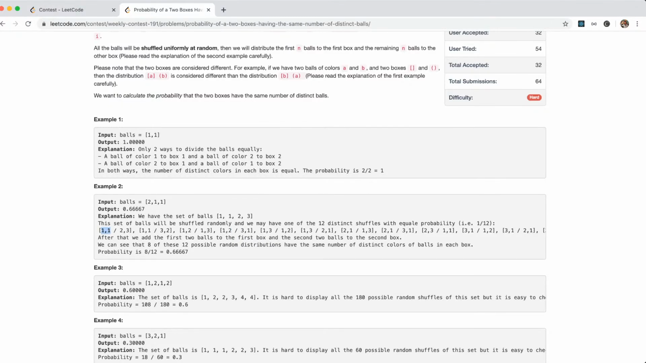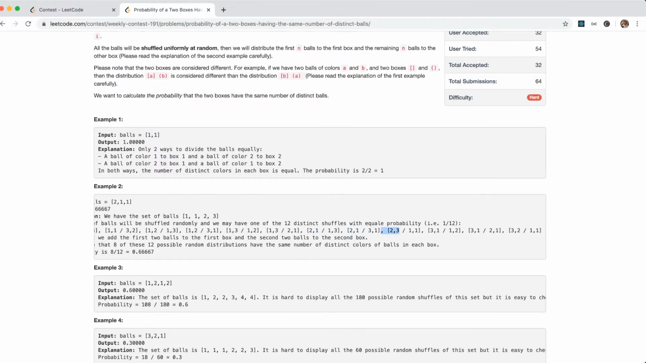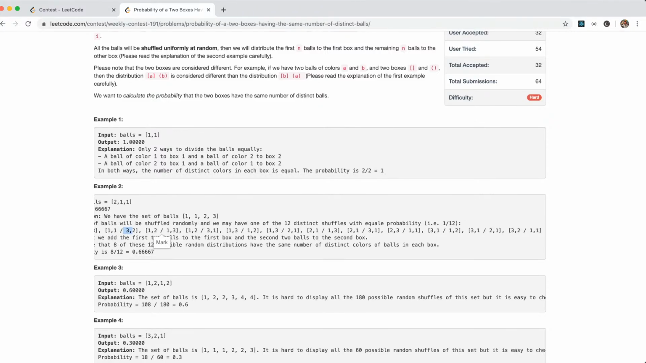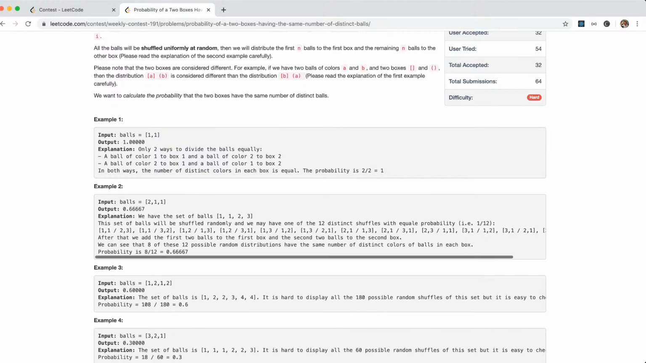1, 1, 2, 3. 1, 1, 3, 2. Yeah. 1, 2, 1, 3. 1, 2, 1, 3, 1, 3. 2, 1. 2, 1. 2, 3. Something like this. This is the first box, right? This is the second box. The second box could also be 1, 1. Yeah, it means here. And 1.